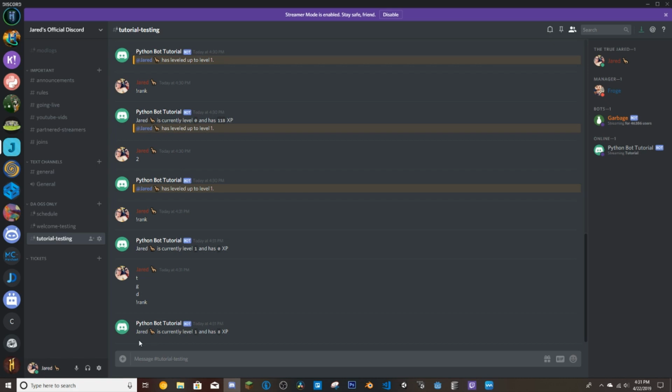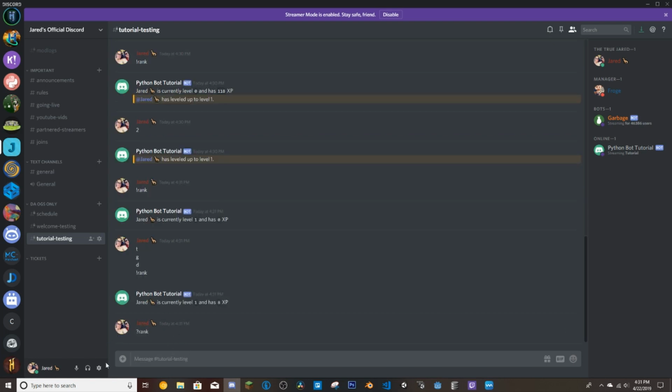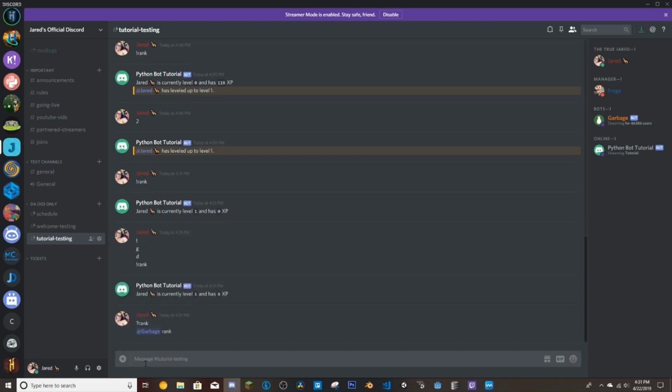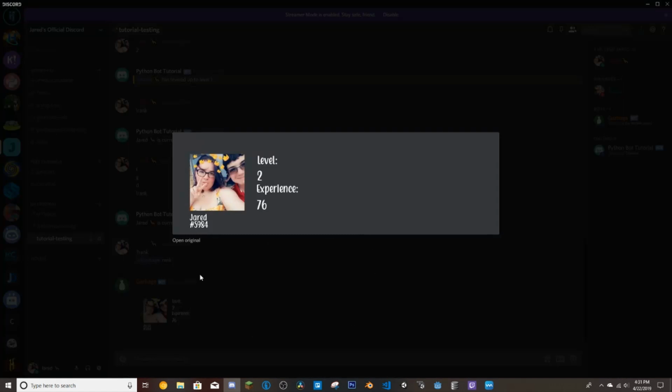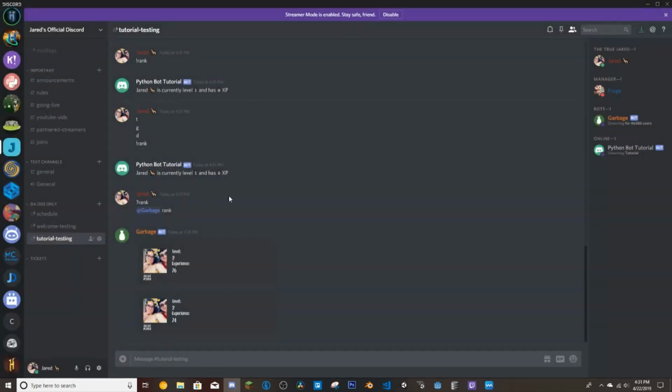So that's really it. That's a basic leveling system, and there is plenty more you could do with it. Like if we take a look at my public bot here, I made mine into an image, just because it looks a lot nicer in my opinion. Oh yeah, there we go. Got some lag going on there. So there's plenty more you can do with this system. This is just the absolute basics of the system itself.